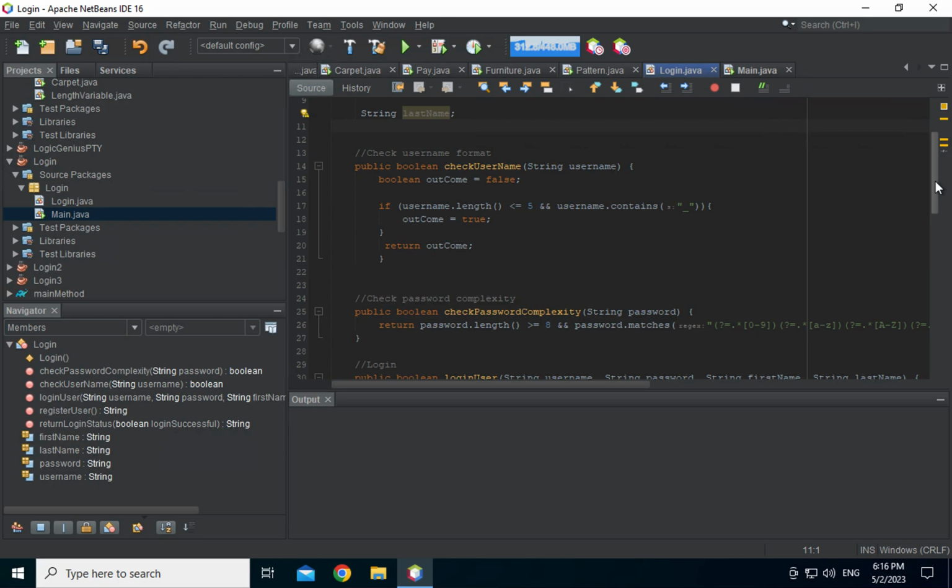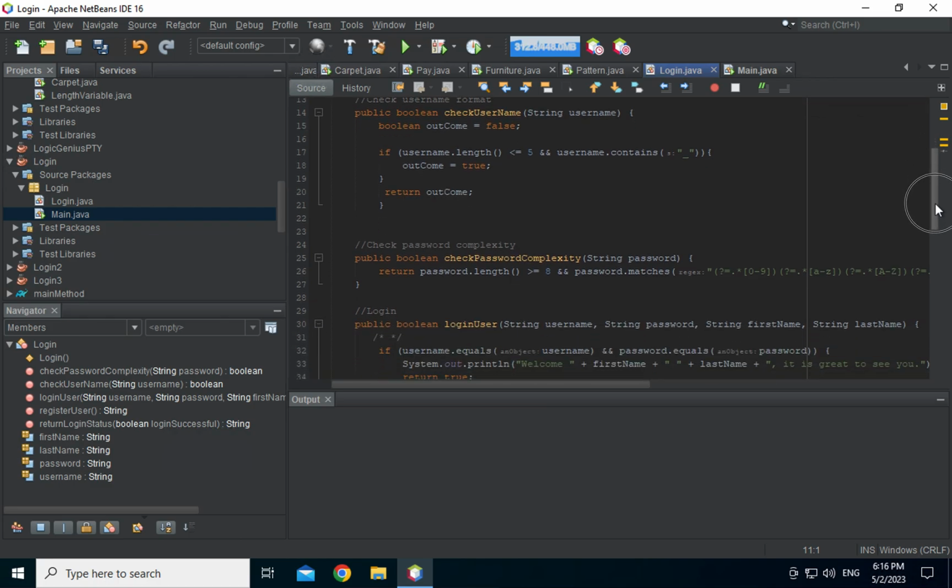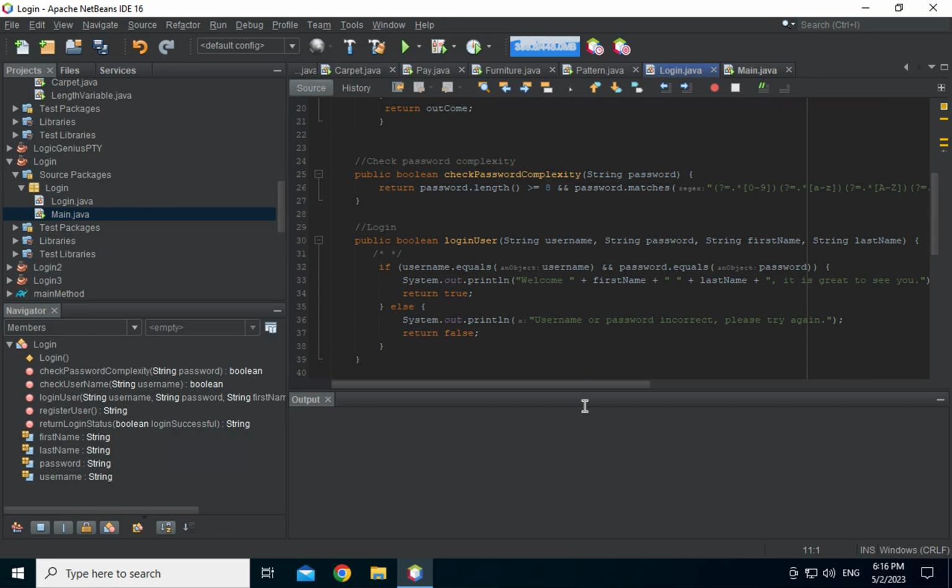It has to be at least 8 characters in length, it must contain an uppercase, a digit, and a special character, I believe. And now we are going to define a method called login user, which takes a username, password, first name, and last name as parameters, and this method checks whether the username and password the user enters match the stored username and password.